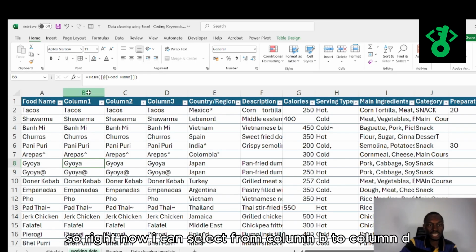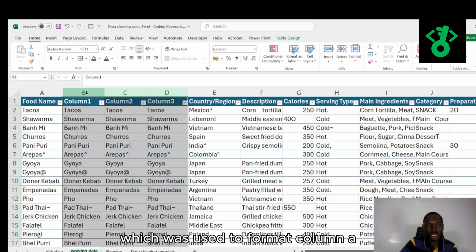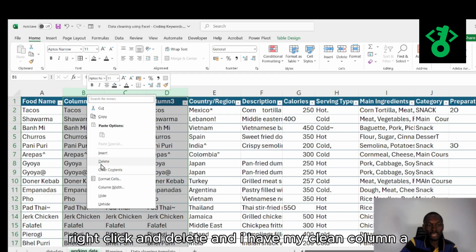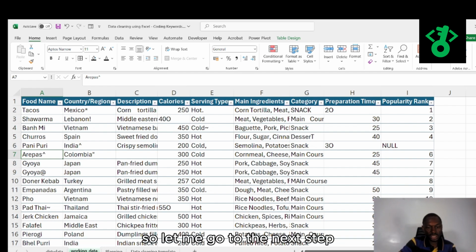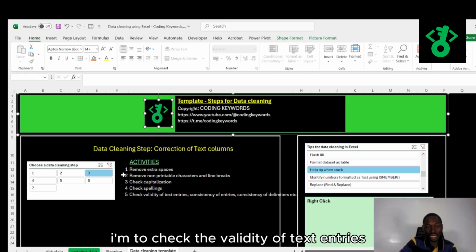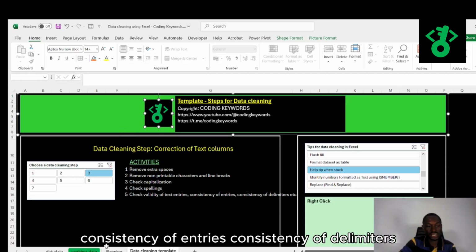So right now I can select from column B to column D, which was used to format column A, right click and delete, and I have my clean column A. So let me go to the next step. In the next step, I'm to check the validity of text entries, consistency of entries, consistency of delimiter.